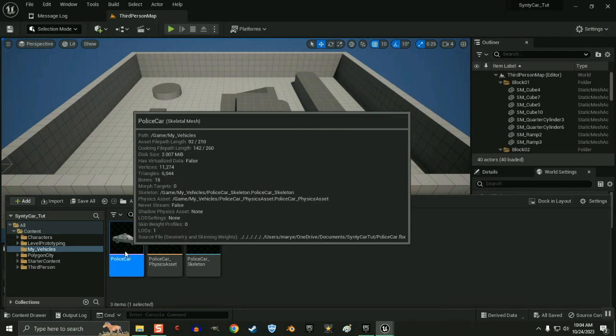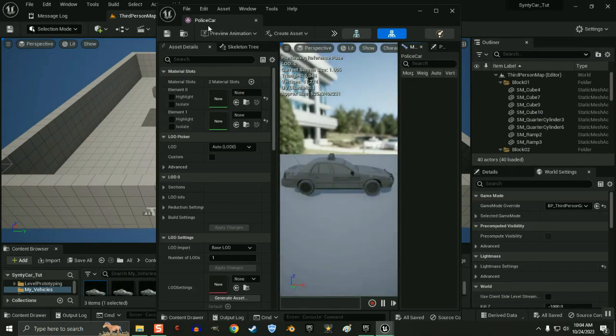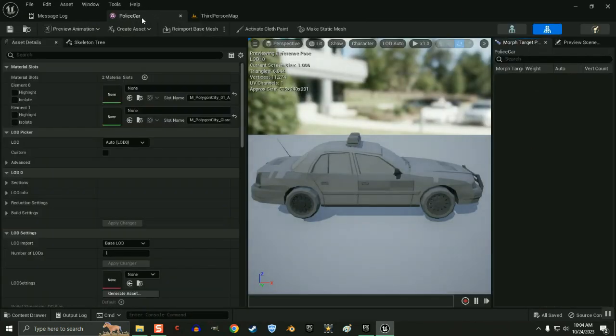Open that up for me, will you? Are you trying to? Yeah, it'll take a minute. Probably doing shaders. There we go. Alright, I'm just going to dock that in here.